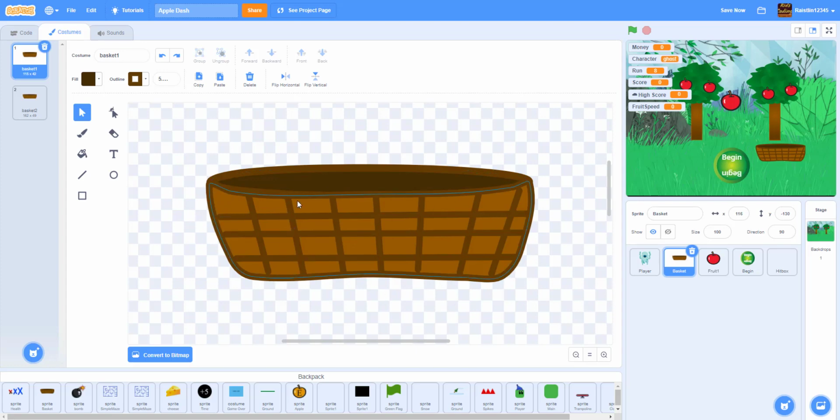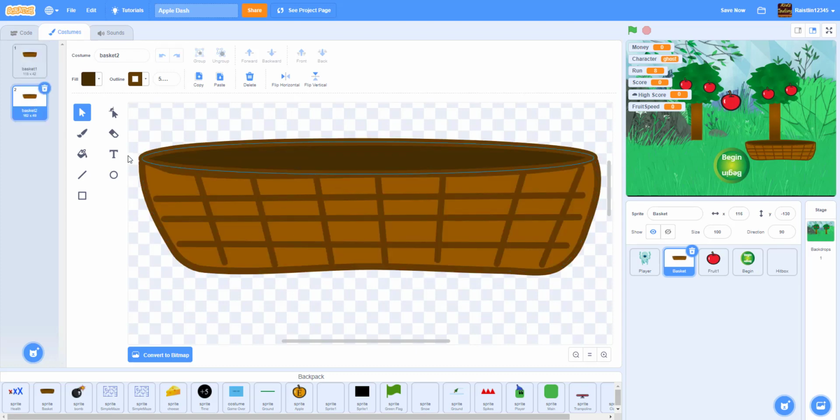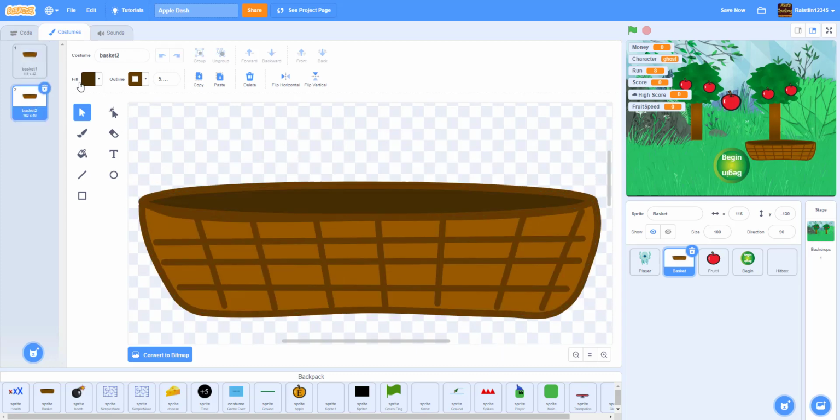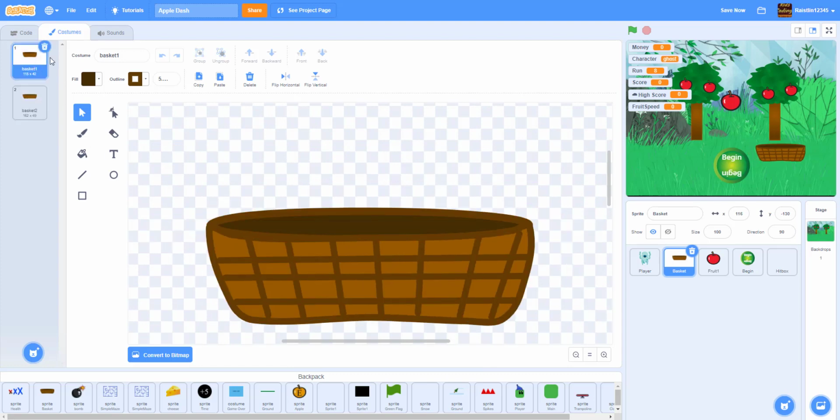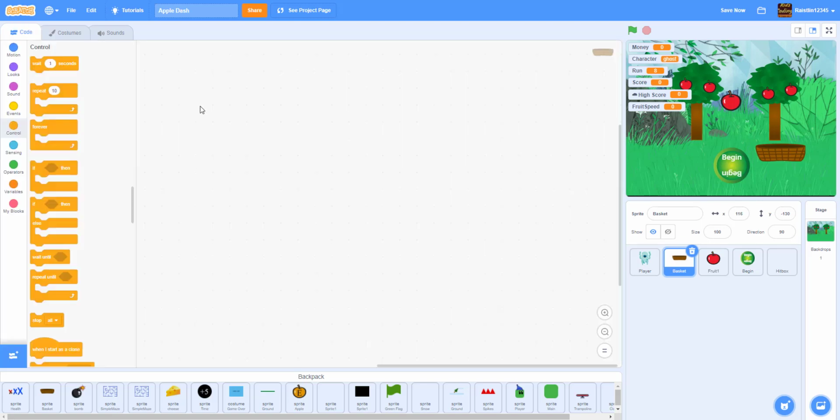And then we used the lines. We just drew a couple lines to make it look like a basket. And then right here we just made it bigger. So we have this one upgrade where it makes the basket bigger. So we just made a bigger version. We just stretched it out. So yeah, this is the basket. So we're gonna go to the code.